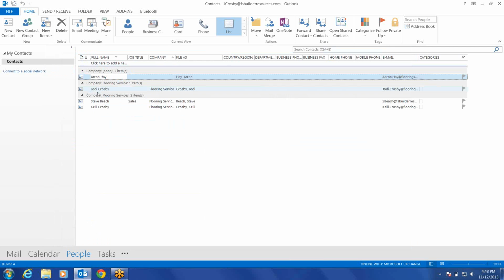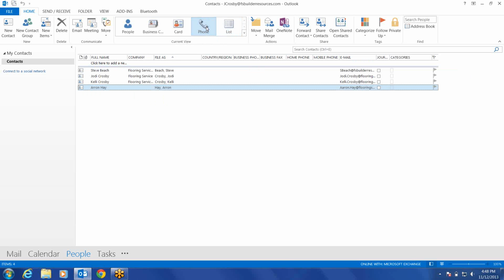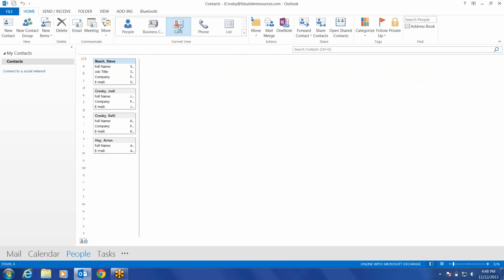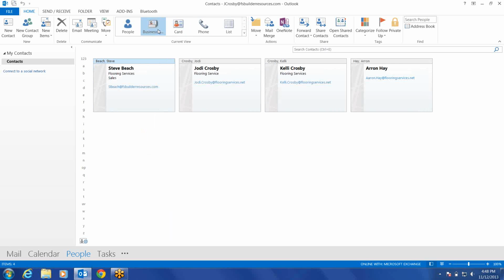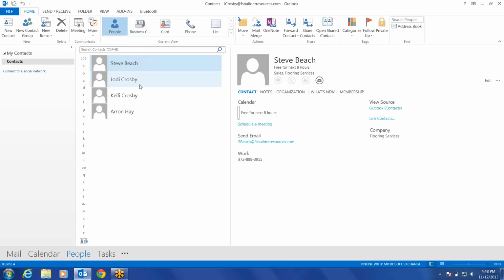All right. Now, you'll notice that the current view we're looking at is List. I can change this view to Phone Number, which really highlights the phone numbers. You notice I don't have any. I can change this to a Card view, which I don't really care for, but that's kind of what it looks like. A Business Card view, where you actually have what looks like a business card, or just People, where you have a list.